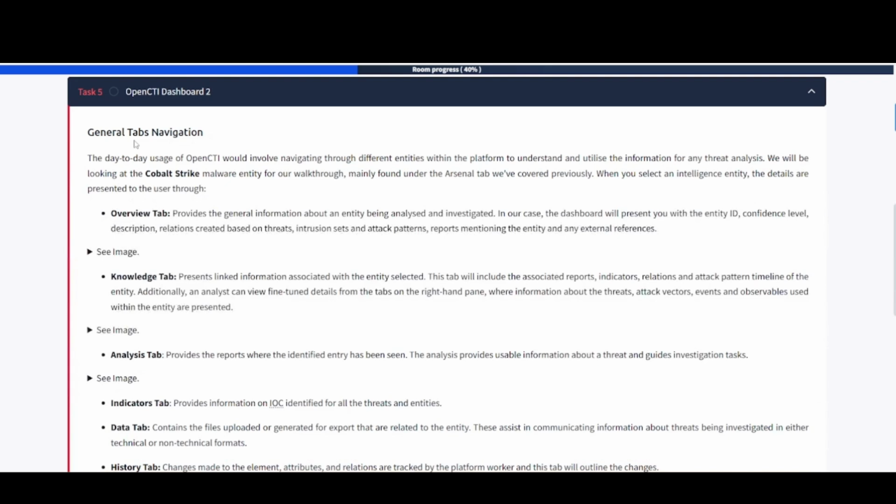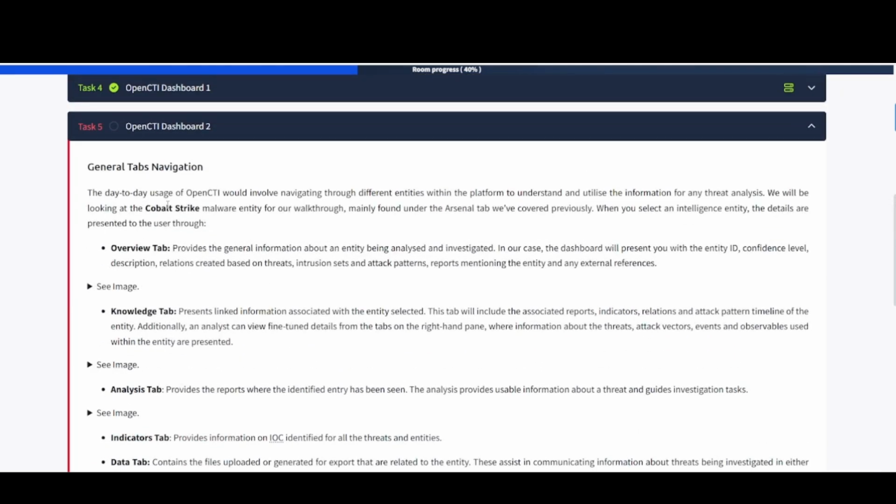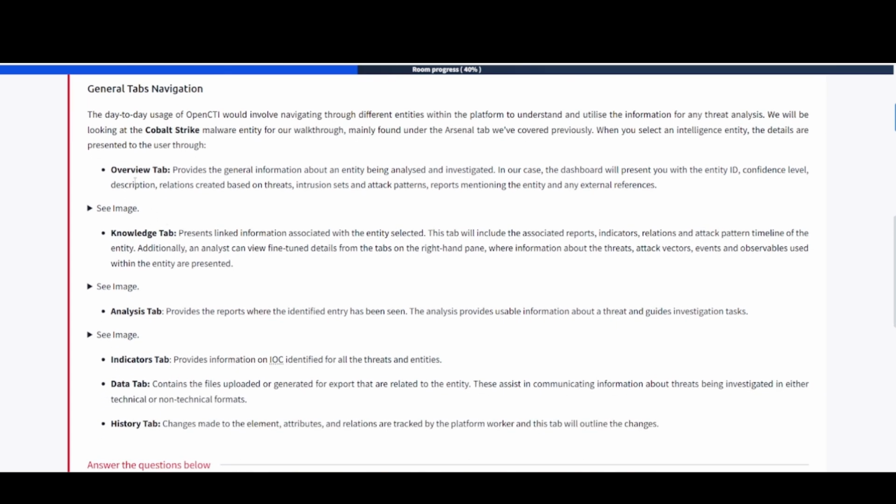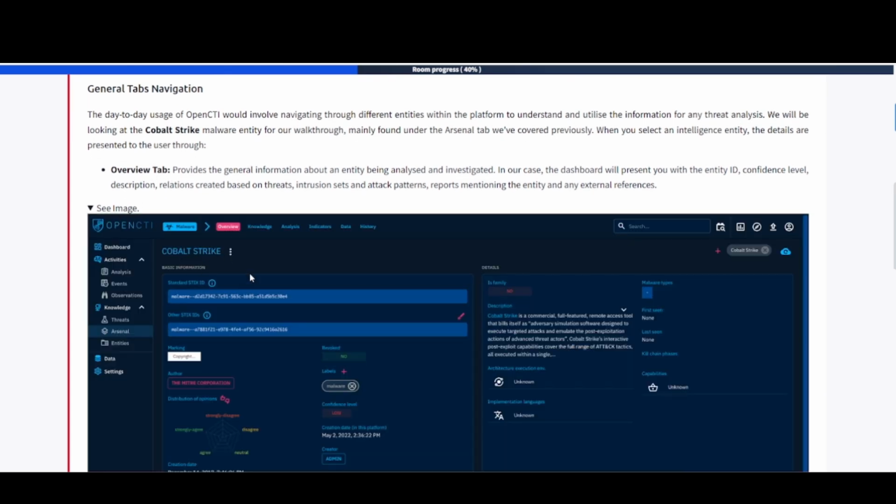So next one is OpenCTI dashboard 2. General tabs navigation basically just tells you information about each individual tab here. Day-to-day usage of OpenCTI would involve navigating through different entities within the platform to understand and utilize the information for any threat analysis. We will be looking at the Cobalt Strike malware entity for our walkthrough, mainly found under the Arsenal tab that we've covered previously. When you select an intelligence entity, the details are presented to the user through the overview tab. Let's look at something like this here. It provides general information about the entity being analyzed and investigated.